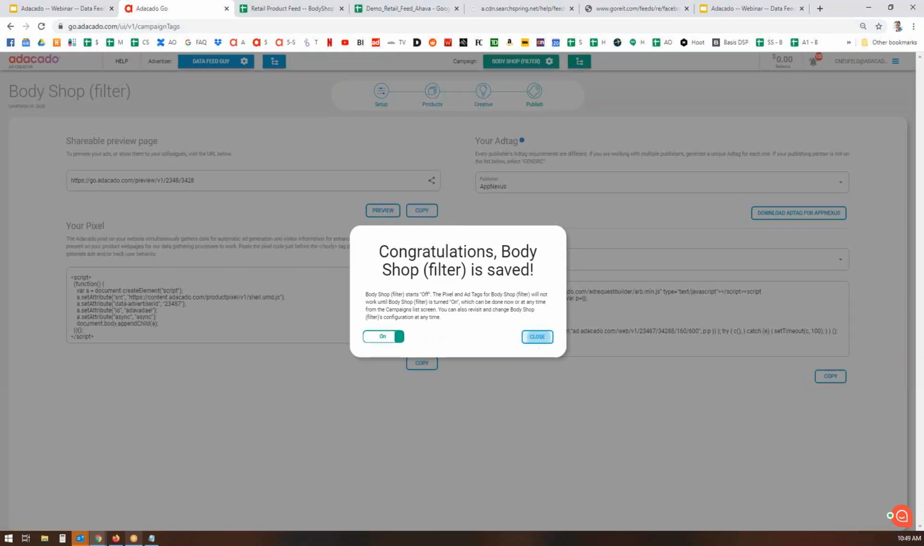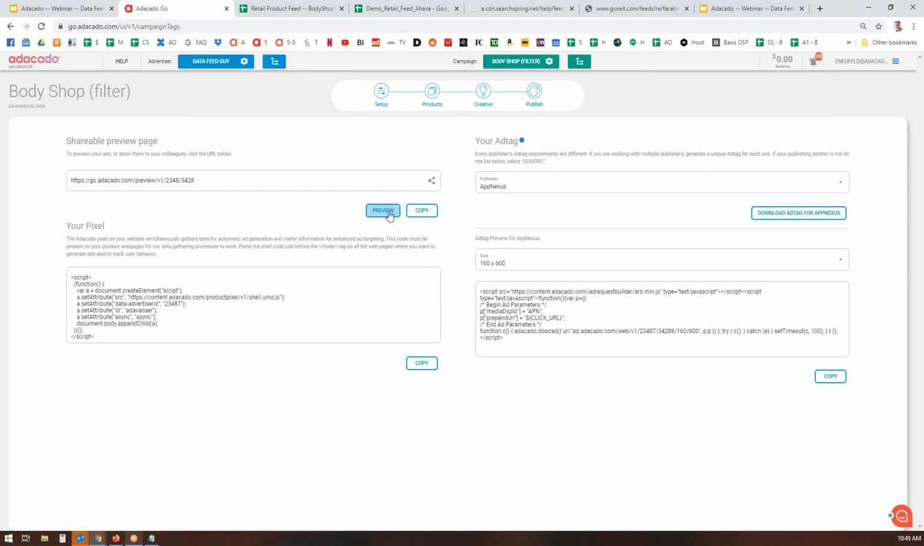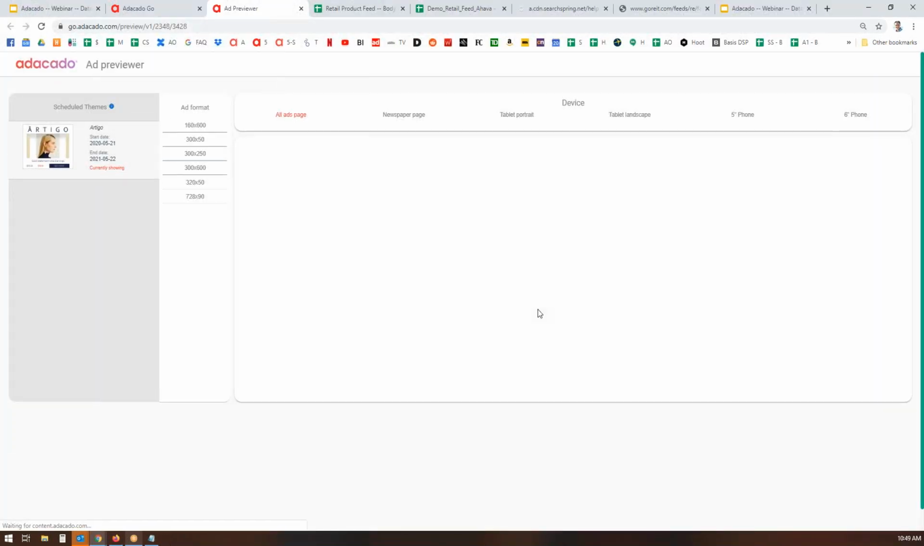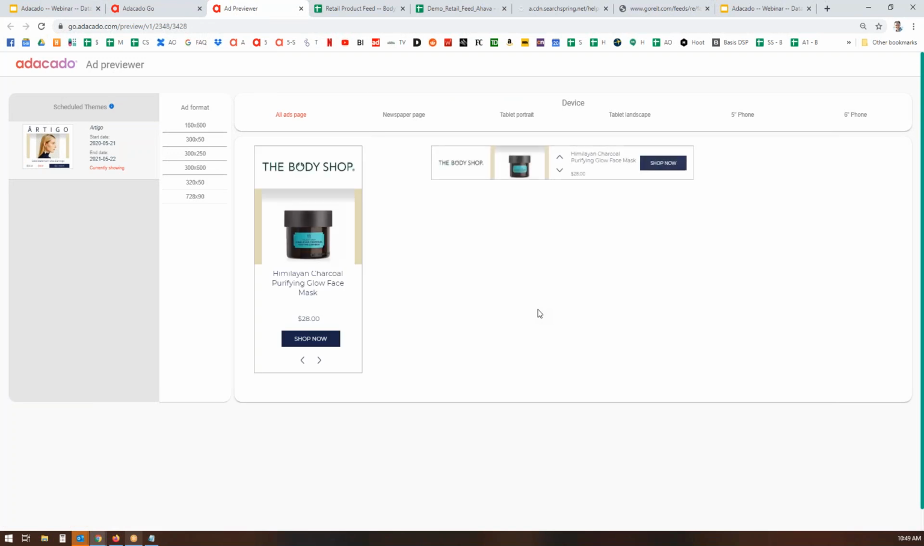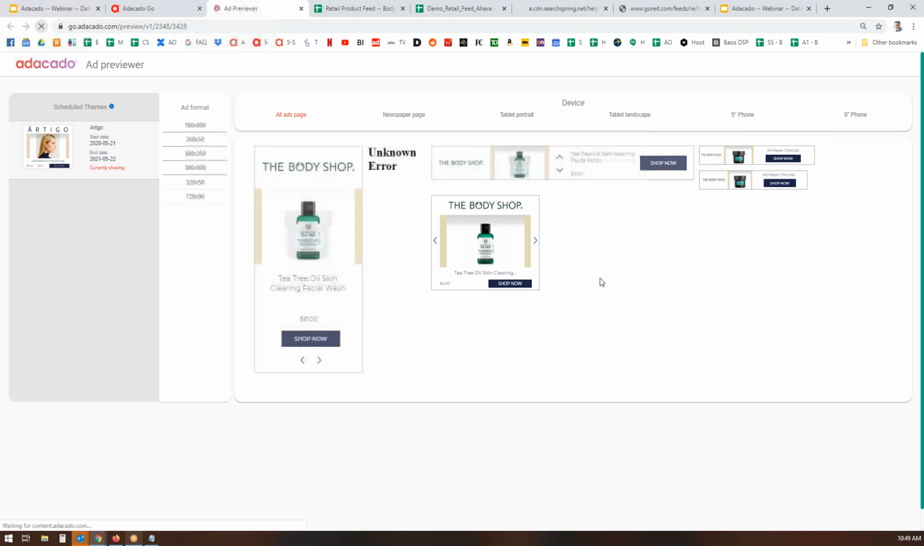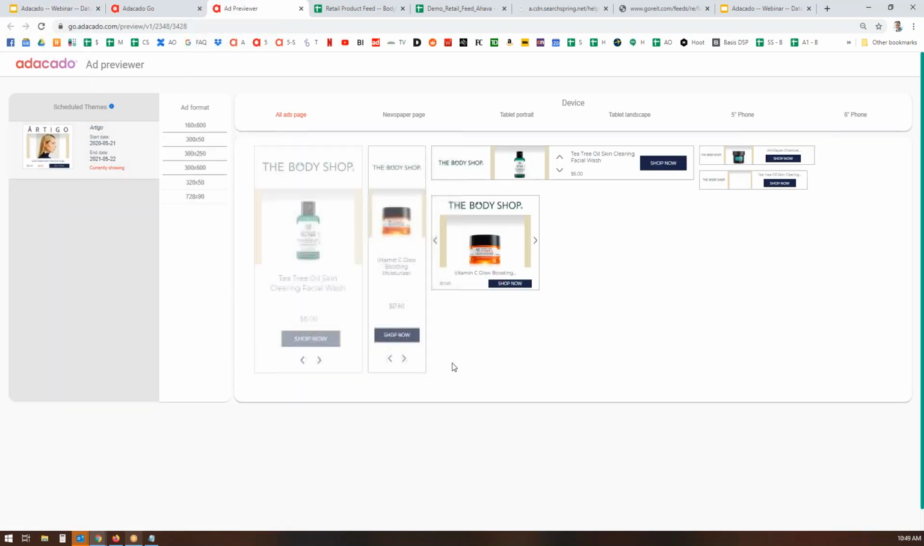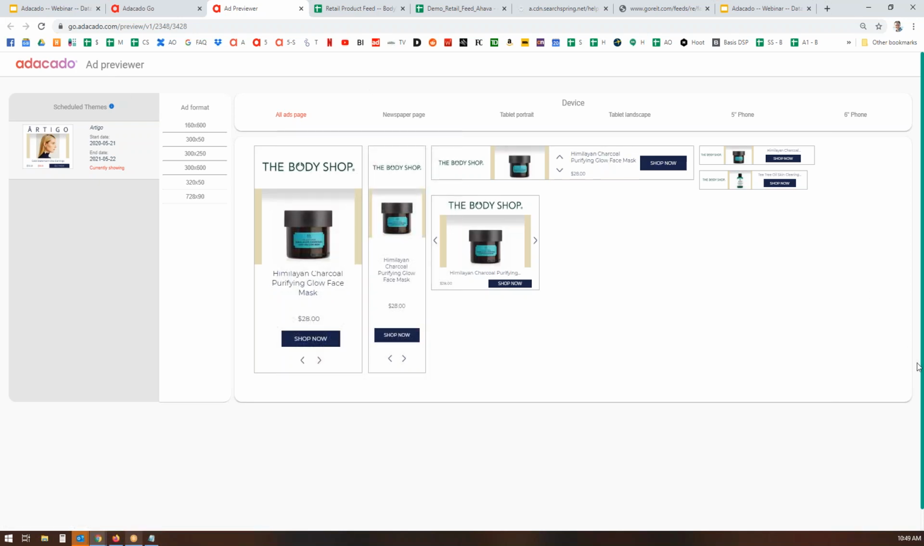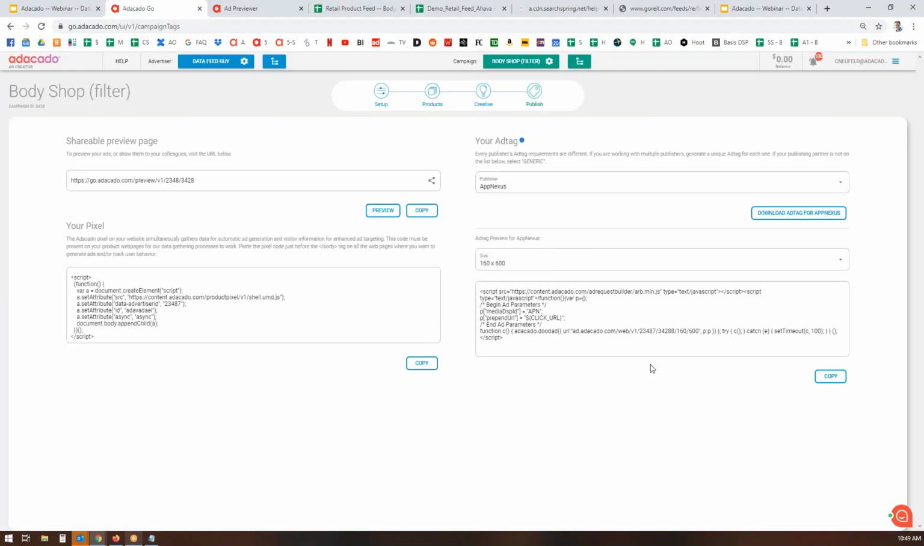I'm going to turn it on, close that. And now on the publish page, I've got my preview link, and there we go. Here's my ad, and it has a little bit of an error going on there. Sometimes it can take a second to process. And you've got the products in there. Okay, 1, 2, and there should be a third one coming in a sec. There we go, great.